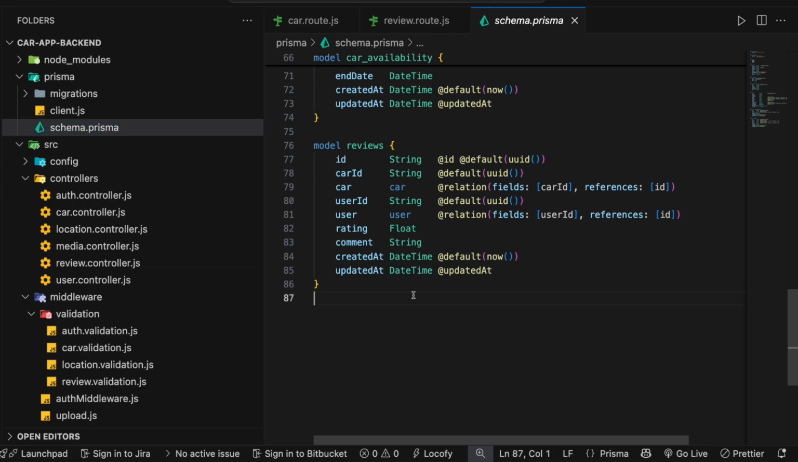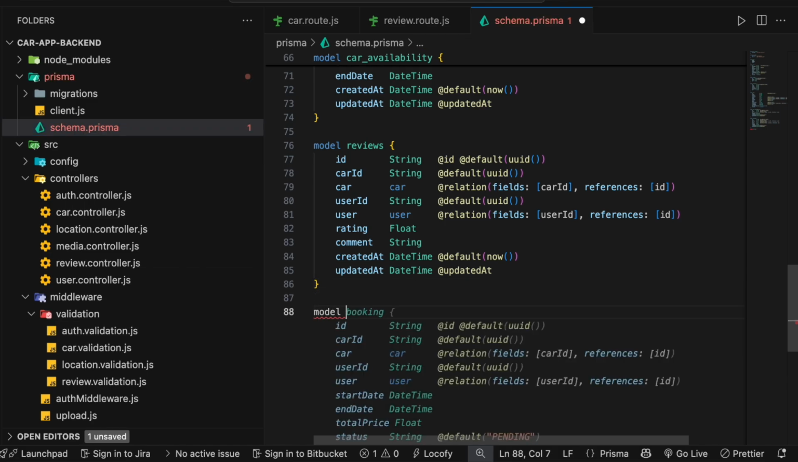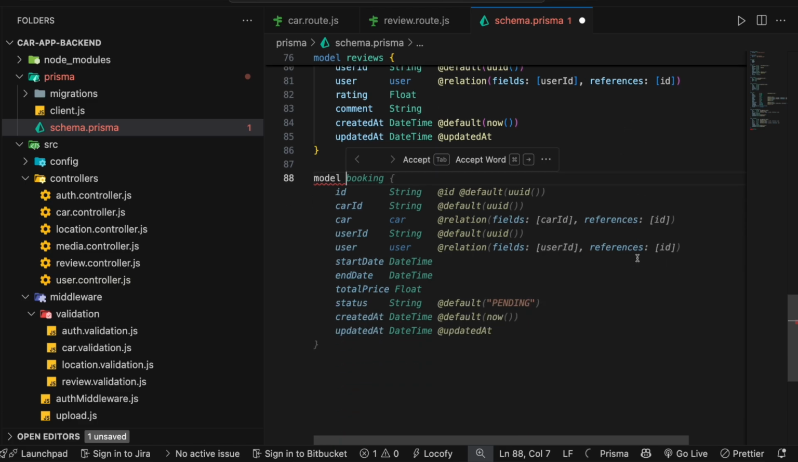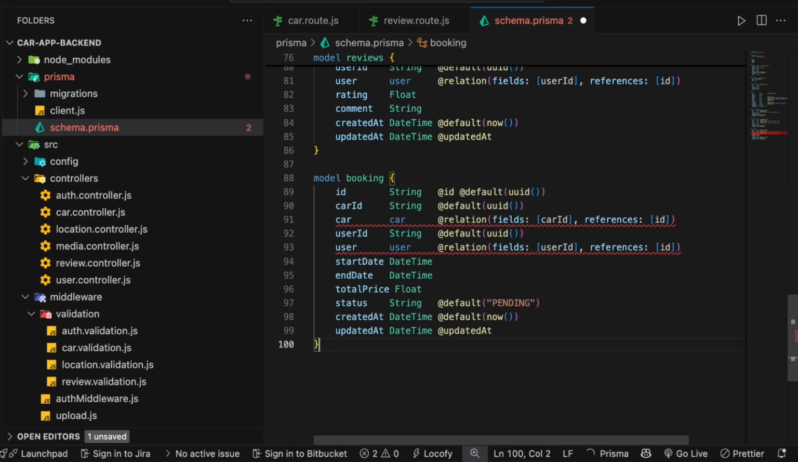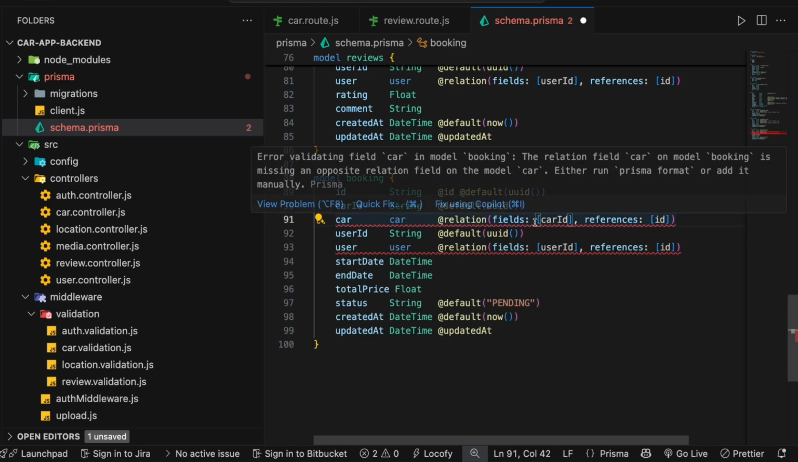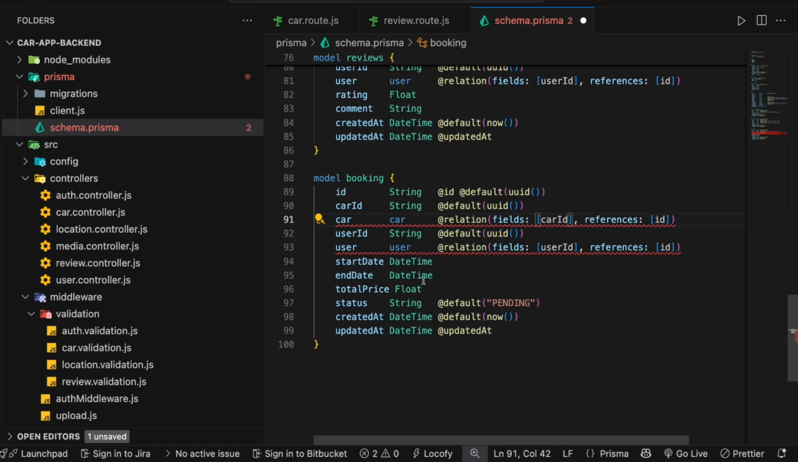Now let's make another schema, which is over here. We have to make bookings now, if you remember. It is giving me a suggestion for bookings, because it has the database access, so it is suggesting this to us. Let me save this and verify it.